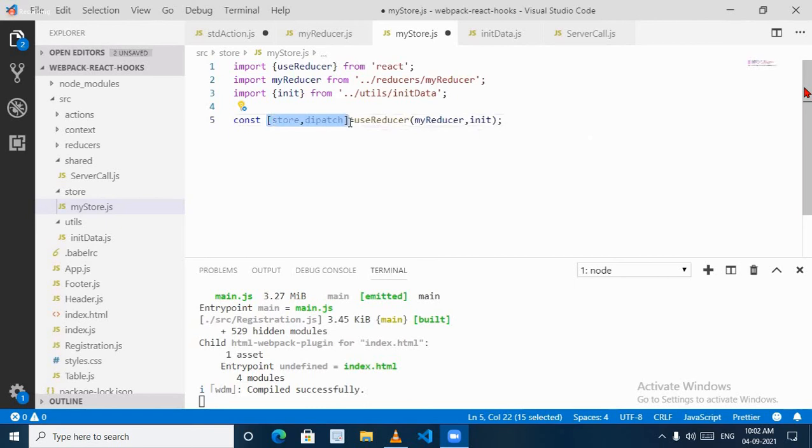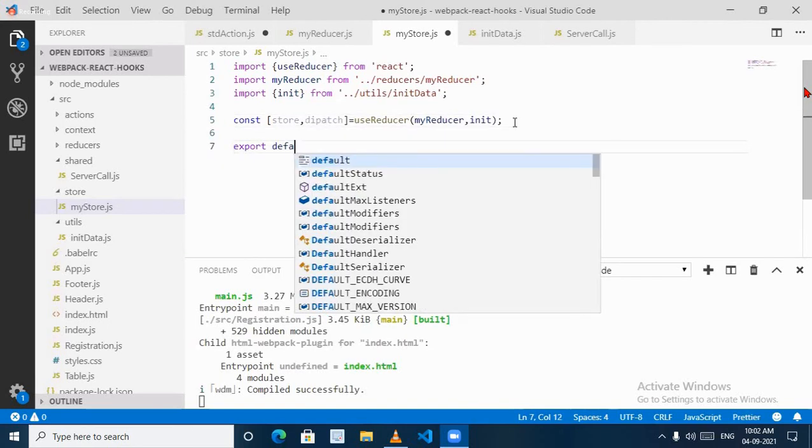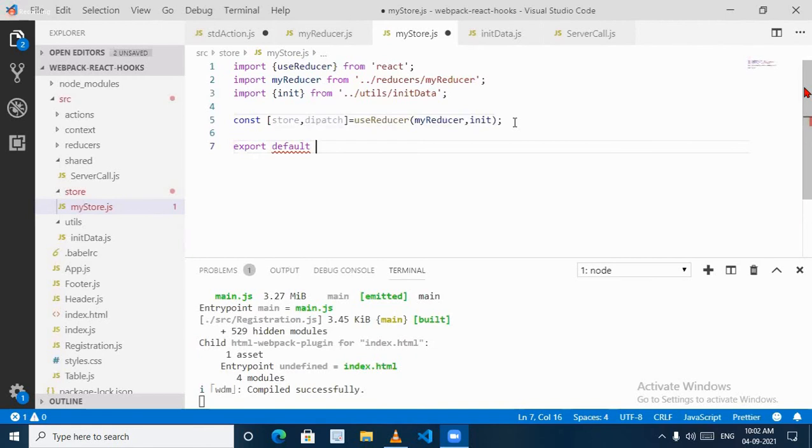But I want to export this one. I want to use the store and dispatch where? Can anyone tell me? The store and dispatch I want in the app component. By using context, I want to share it with another person or not. So where can we export it? Export default. What do you want me to export? Okay, you can export it in object format.